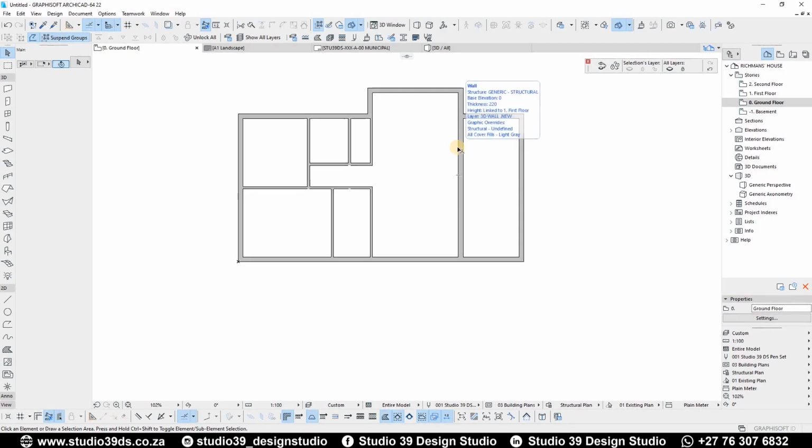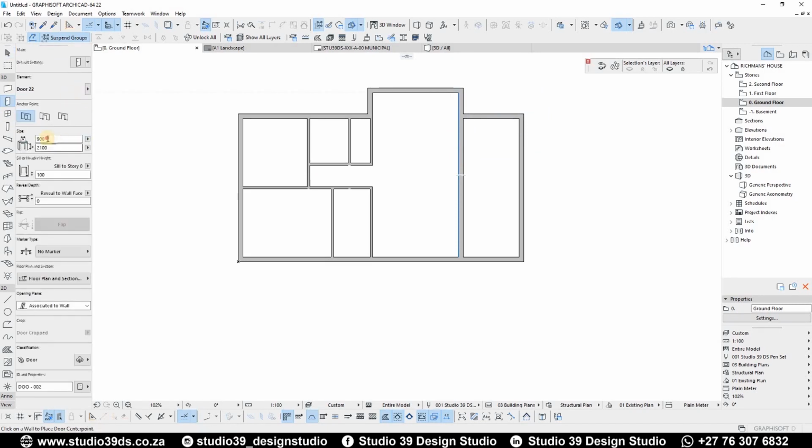So with that said, what else can we do here? One thing I'm thinking right now is to add some doors. So I want my doors to be about 810 by 2100, which is fine. So we're gonna have a door right here.